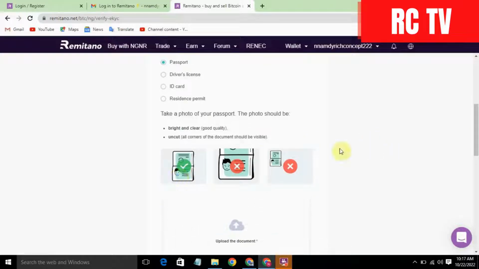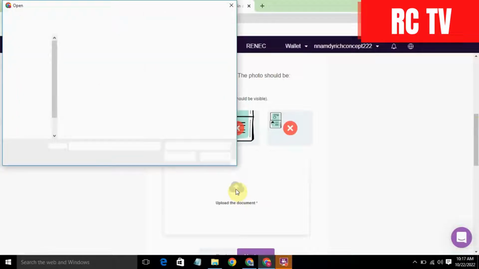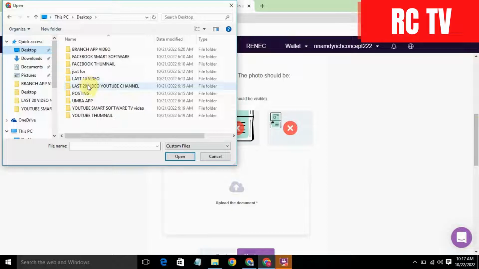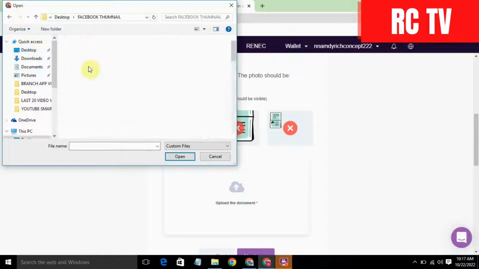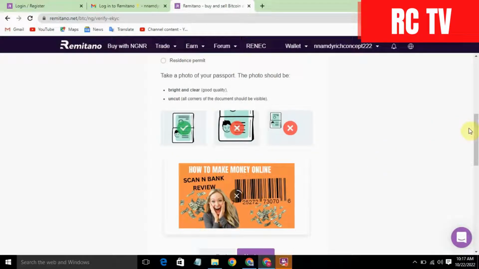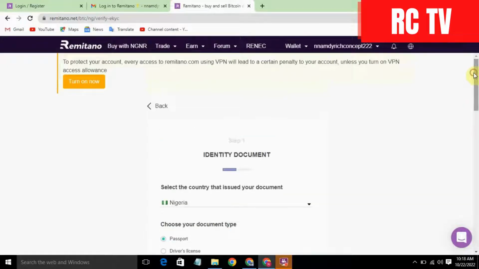Then you come to this place, and you make sure that whatever document you are using, you capture the full document. Then you come here that says upload the document. You click on it, and it takes you to a file picker. Let me just select a file. Assuming I'm uploading this document, maybe assuming that this document is my driver's license, when it has finished uploading, I'll just click on next. That is verifying who you are.